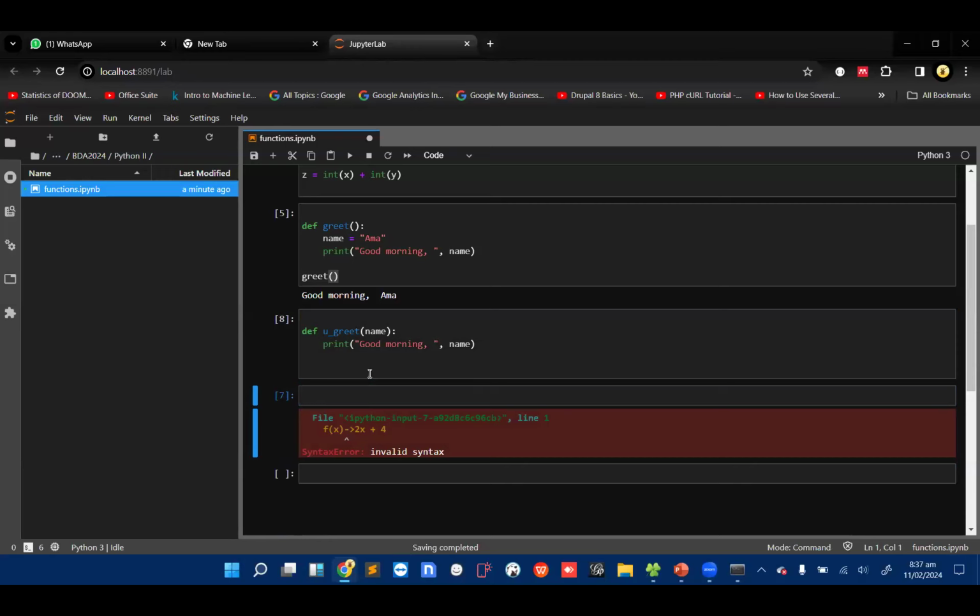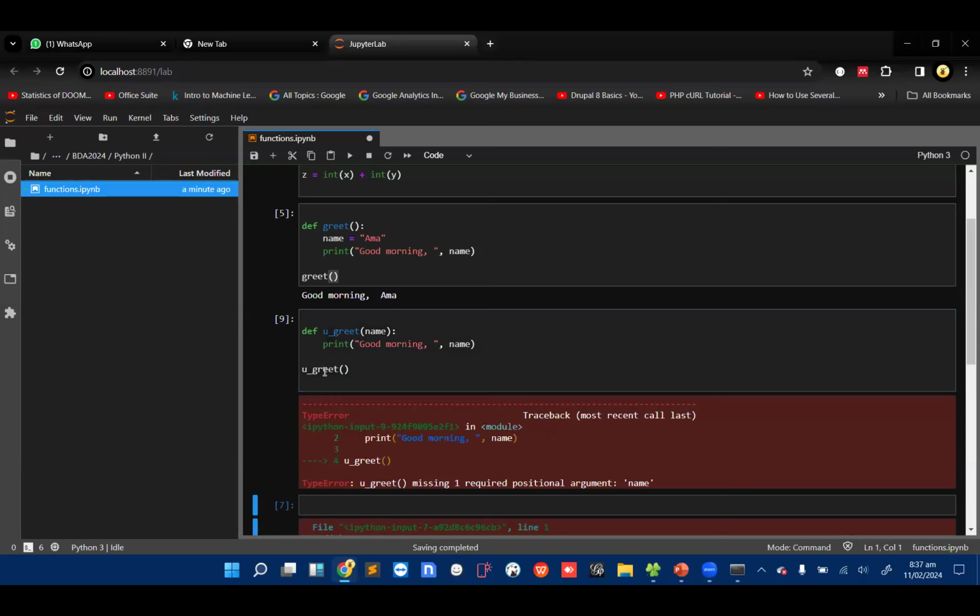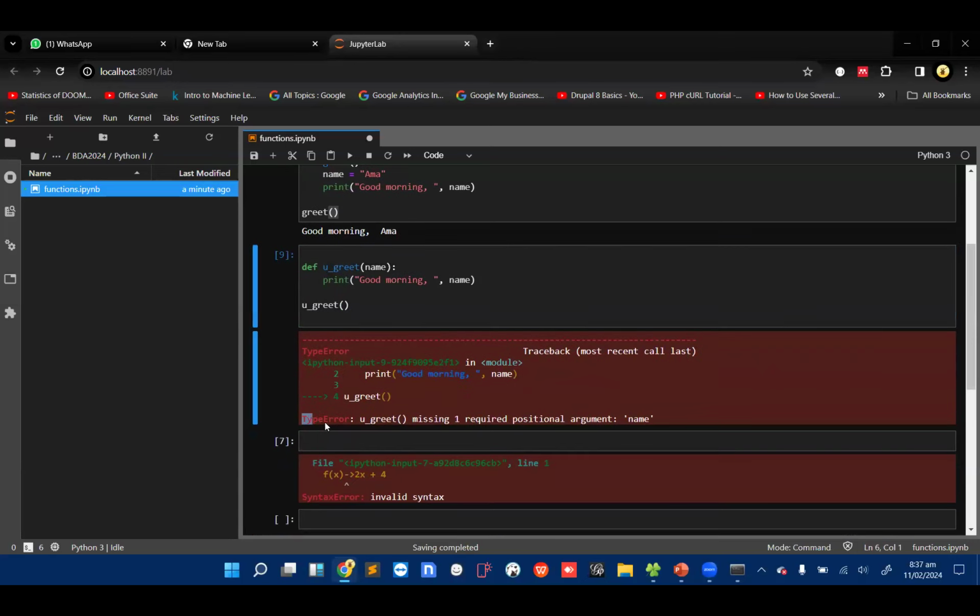If I come here to say u_greet, that is our updated greet, and run this, I'm going to get myself in trouble. But let's go ahead and do it. Now let's read the error message. It says u_greet missing one required positional argument: name. So it is trying to tell us that when I pick this function greet, it requires you to enter a name over here. But when you are calling the greet, that value is missing. So it is trying to force you to put something over there.